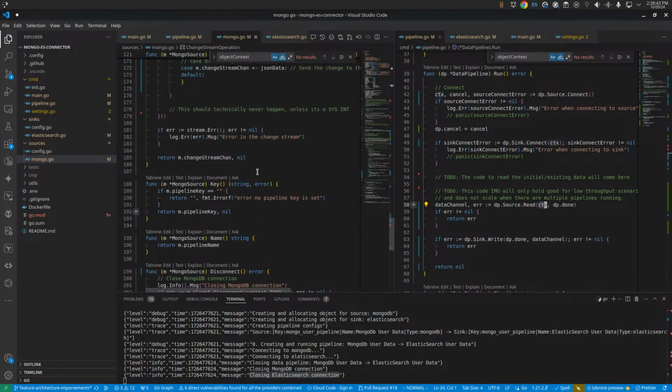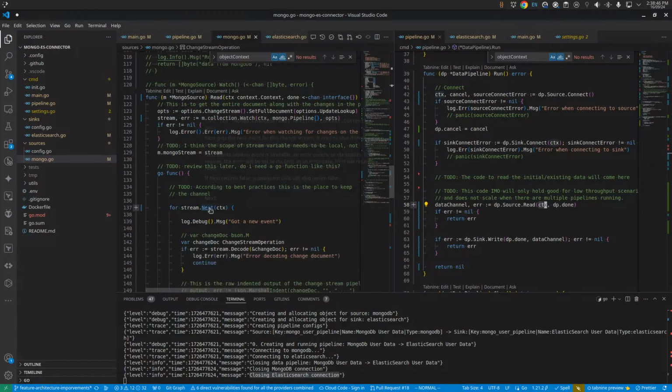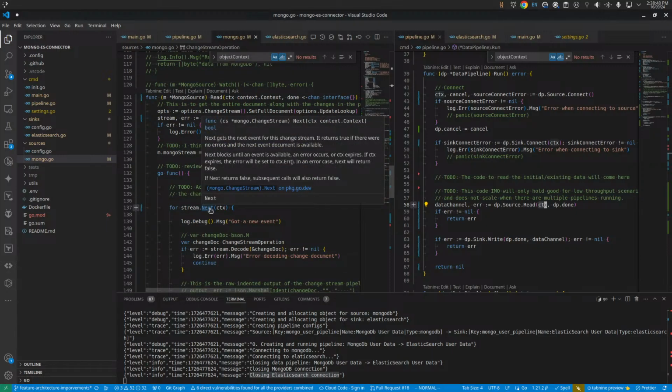The problem: Next gets the next event for this change stream. It returns true if there are no errors. Next blocks until an event is available, an error occurs, or context expires. An error case will return false. Next returns false, and subsequent calls also.